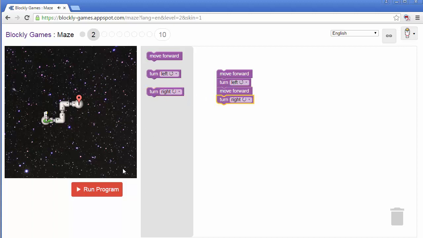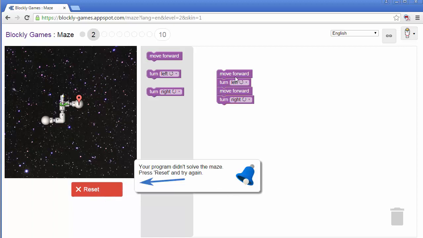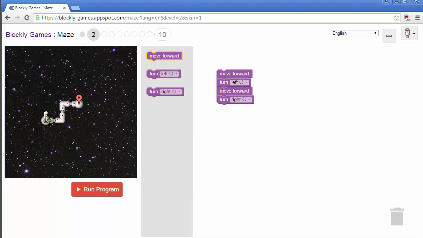So I'm going to drag that construct over there. So I run the program, turn left, go straight, turn right. And it's showing you which construct it's actually running at the time. And so it's like, okay, this is fantastic. We're almost there. All I really need to do is move forward again, and I'm good to go.